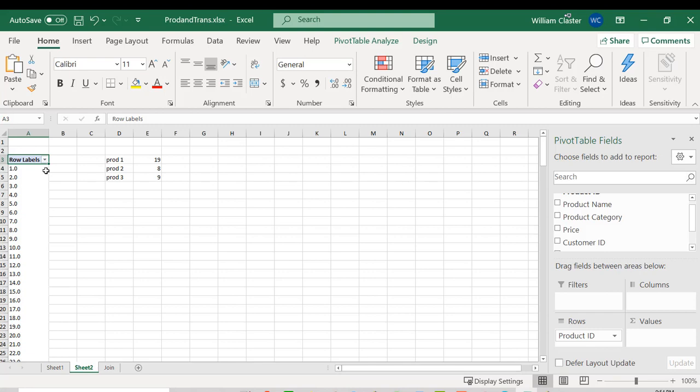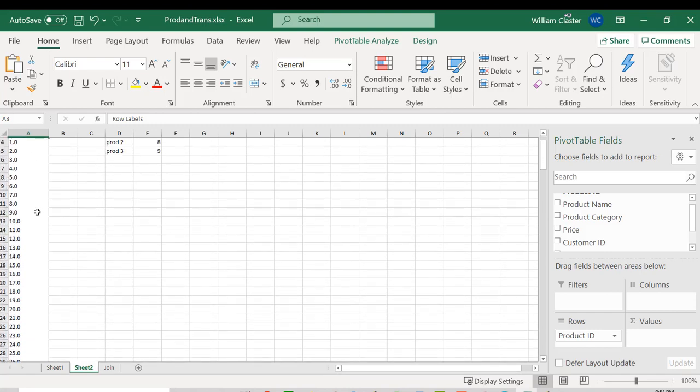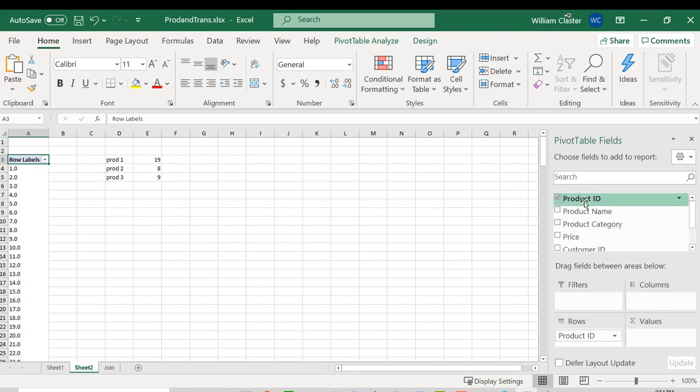Okay, so now we have the different product IDs here. I thought it should have a label here. I don't know why it doesn't have a label, but okay. Anyway, we know what it is. These are the product IDs. And then we wanted a count, not a sum, not the average, whatever. We want the count of these. So we can do this. We can also drag this into the values.